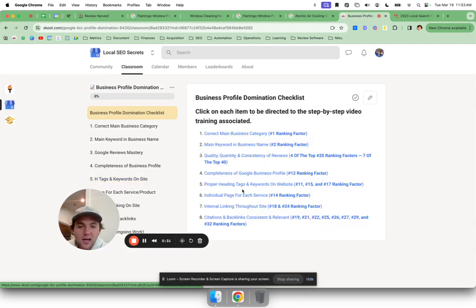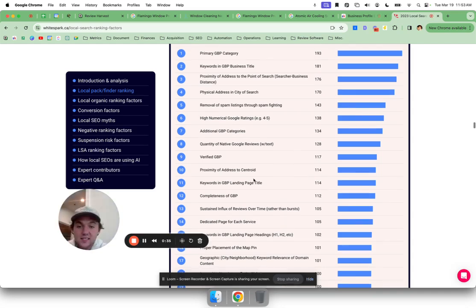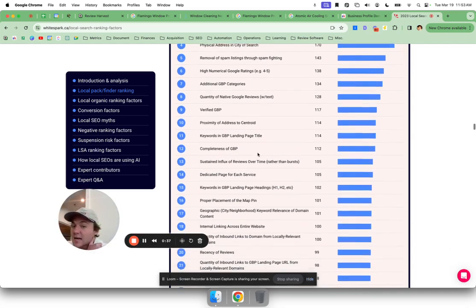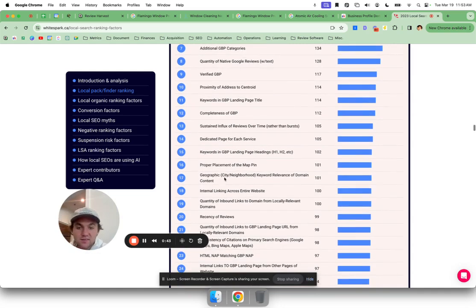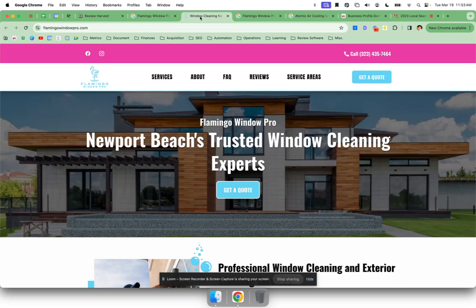So we can see here that this is the 11th, 15th, and 17th ranking factor on this list. So keywords in the Google Business landing page title, we'll go over what that means. Keywords in the Google Business Profile landing page, H1, H2 tags, and number 17 is just keyword relevance in the domain content for your area on the website.